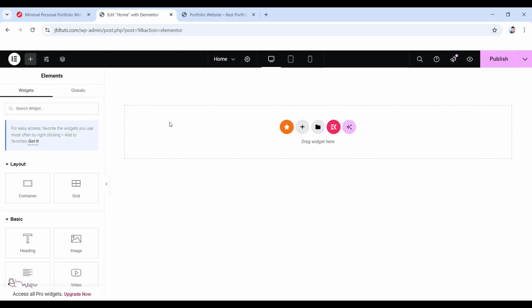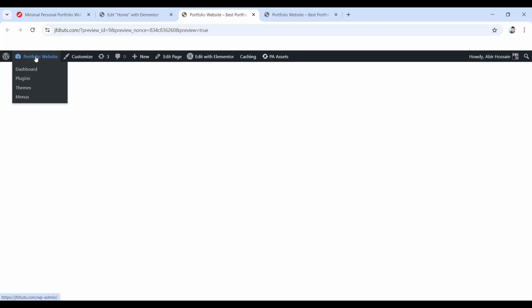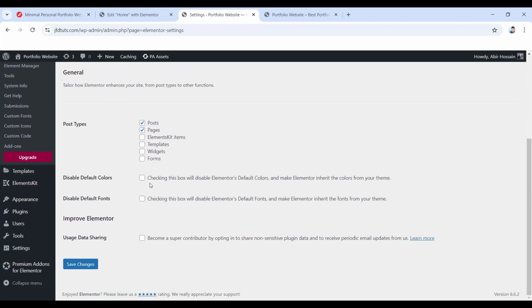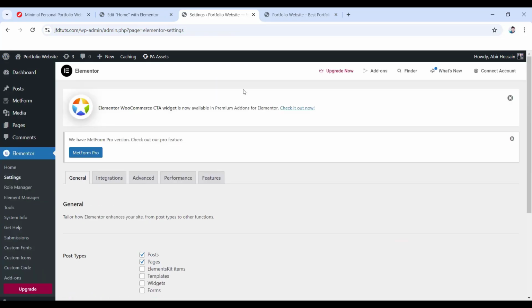Okay, now we disabled our header and footer and all the other distractions, but when we are creating and designing our website, sometimes some styling or colors might get the default styling or color of Elementor's page builder. So for that, we need to do one last thing. Click on this eyeball button, and from here click on this dashboard to go to the backend of our website. Hover on Elementor, then click on settings. Now scroll down, and here we're going to disable the default colors and fonts of Elementor, okay? So we just check these two boxes and click on Save Changes. And now let's close this.